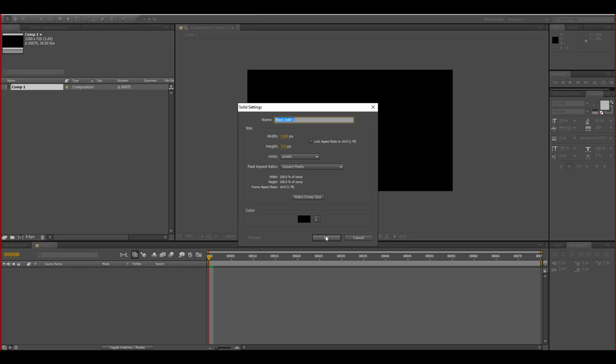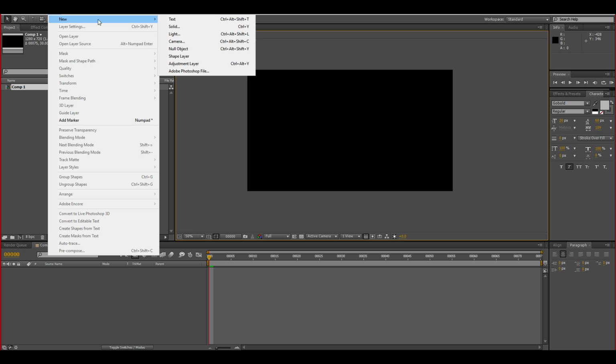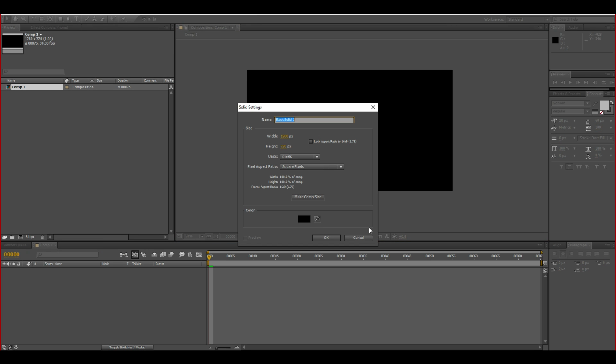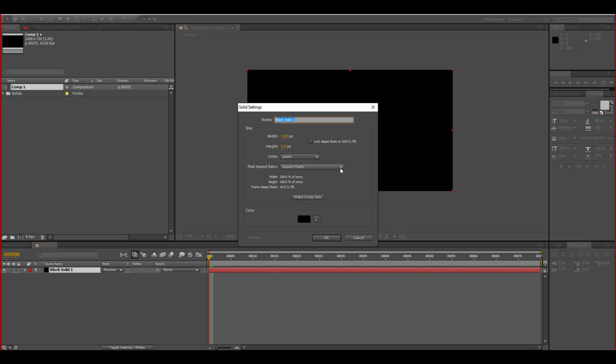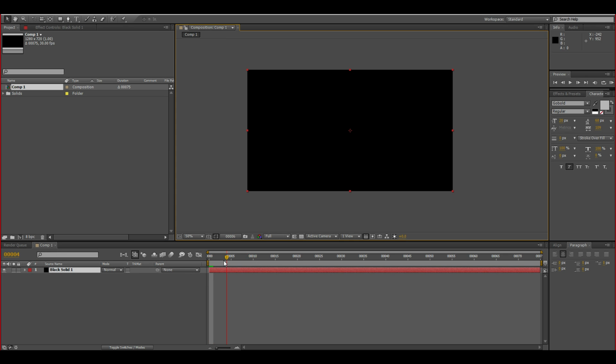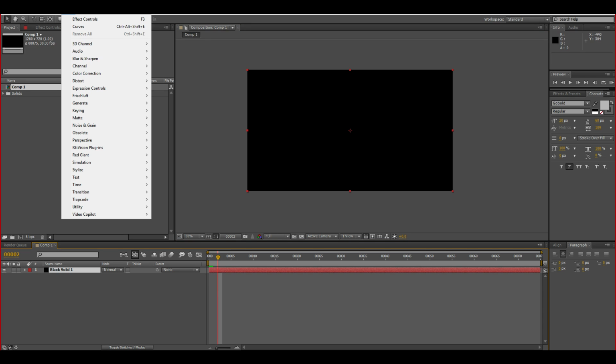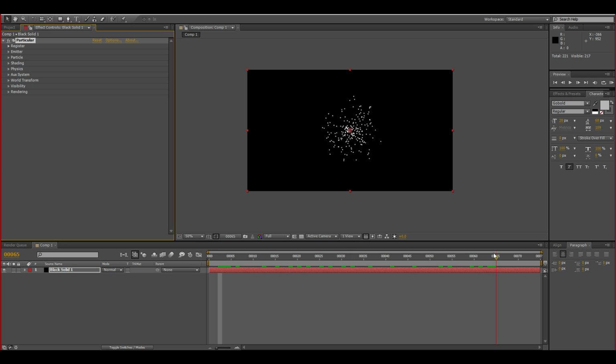I shouldn't use shortcuts, right? I'm just gonna go to Layer, New. You all could use shortcuts if you know them. Control Y makes a new layer. Let's start with the first particular layer. You go to Effect, Trapcode, Particular. This is what you get.